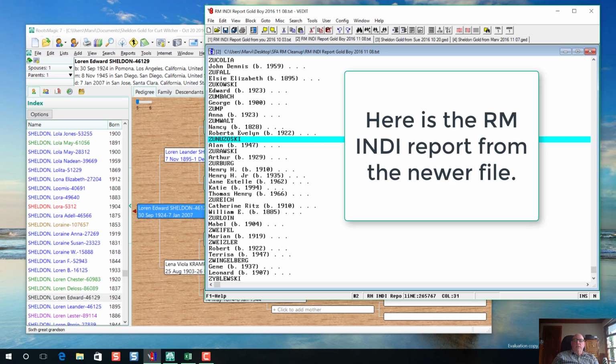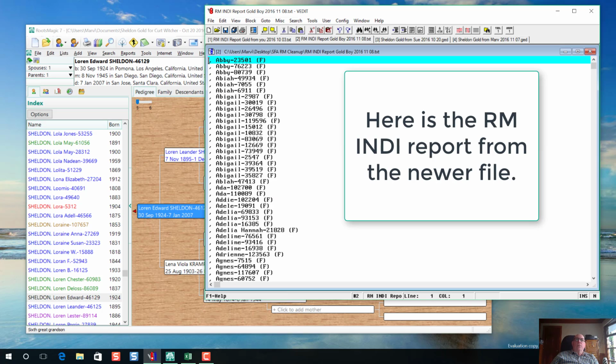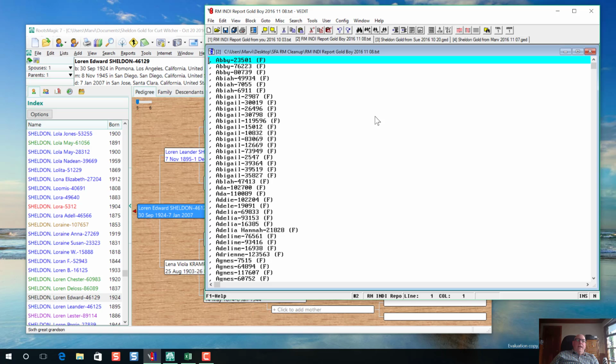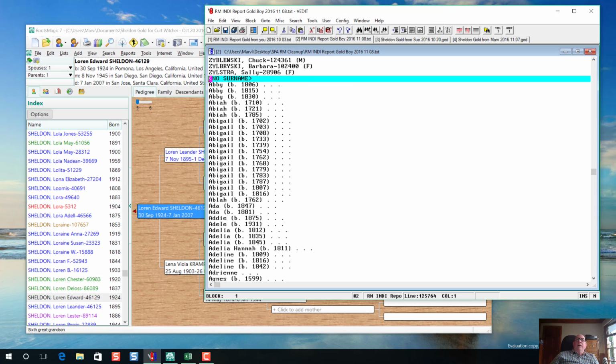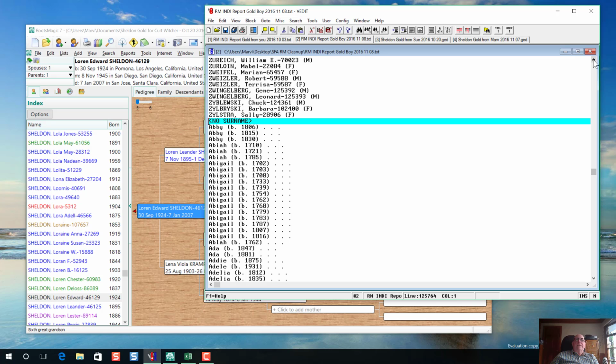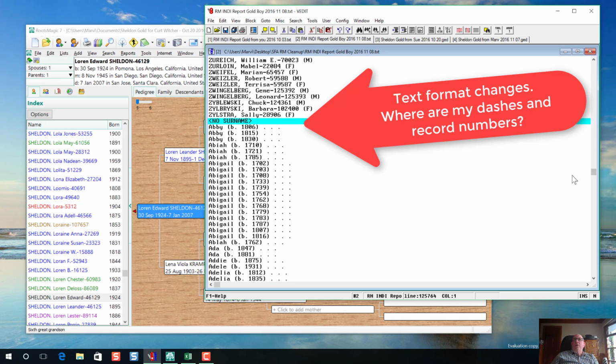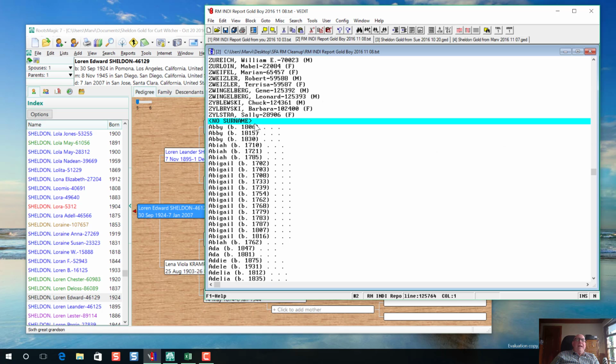Oh, look at this though. And here was the problem. About halfway through both of these reports, Bruce Busby decided that he didn't have a surname. How do I know it's halfway through? The bar over here, and he had no surname. So he just said, hey, there's no surname. So the standard of having a dash and then the record number no longer existed.